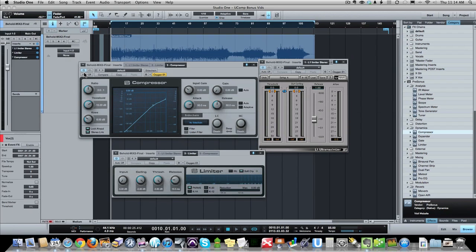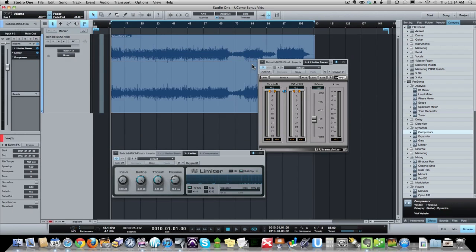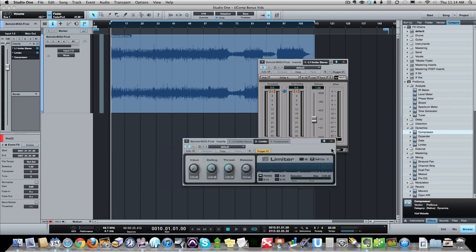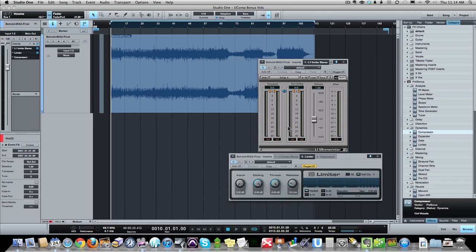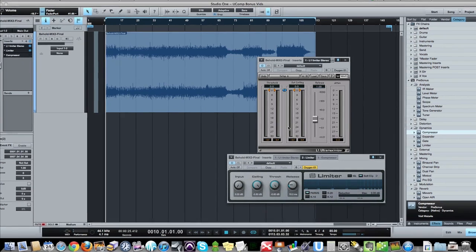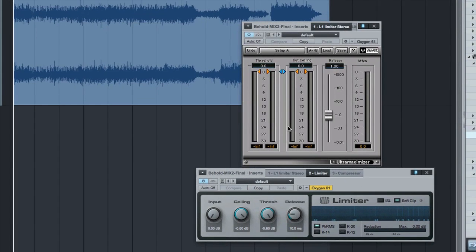So I'm going to turn this compressor off. We don't need that. That was just there to let you see it. So let's look at what a limiter does. Well, first of all, the only unique feature to a limiter is the ceiling. So if you look over here, both of these limiters have what's called a ceiling function. And the ceiling is kind of exactly like it sounds. It is a roof. It is a limit to how loud the track can go.